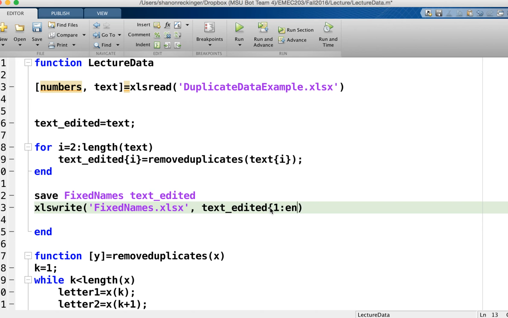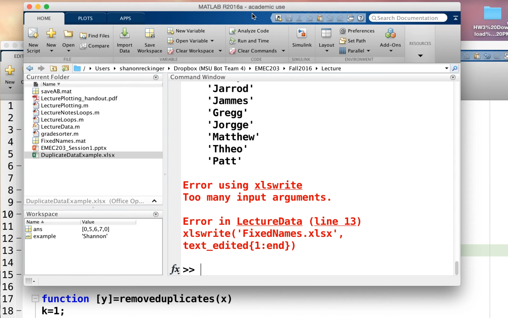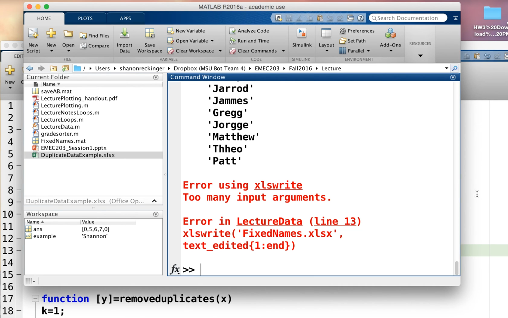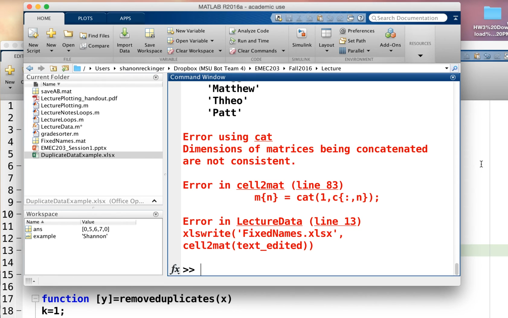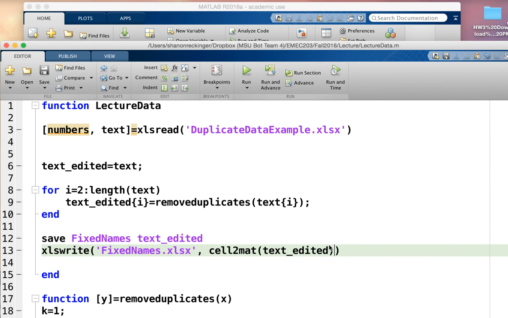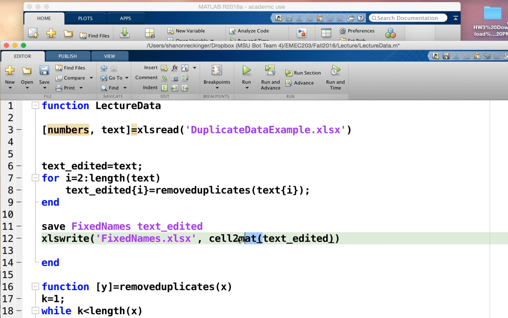So does it like that? I'm just trying to get it out of the cell array, which I put it in when I created it. Yeah, it's not doing it. I have to do one at a time, actually.